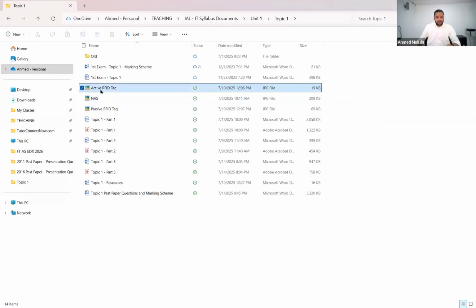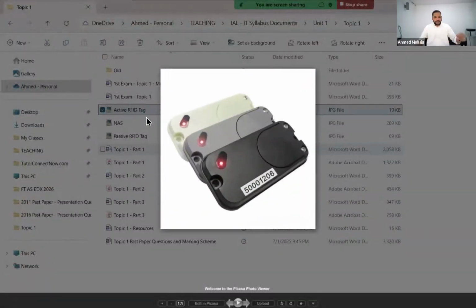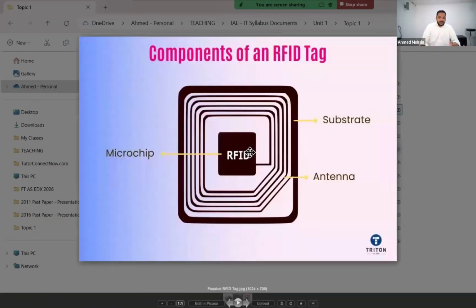So everybody, if you take an RFID tag like the AirTag, it's a bit of a big device. It fits into your palm. If you were to open up this device, you would see a structure like this. You would see an antenna, a microchip, and also a battery.